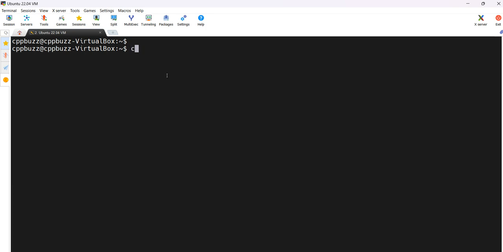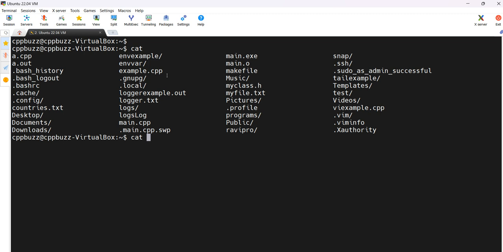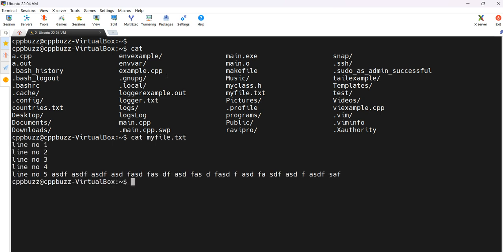Okay, so if I do cat on this file, what was the file name? I forgot. Oh, I can just use the up arrow key to find the file name. Okay, it was myfile.txt. If I do cat on this, I can see the content.